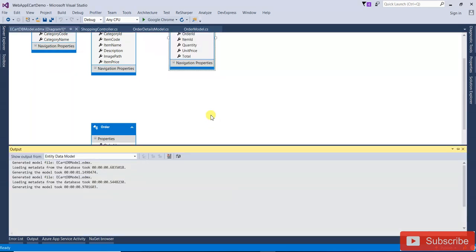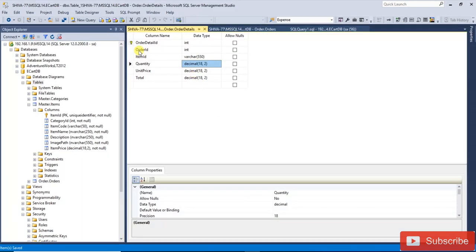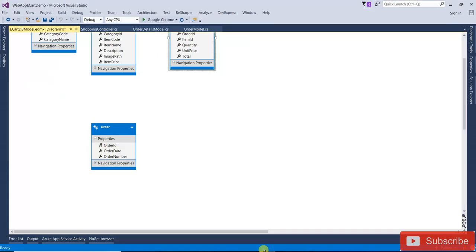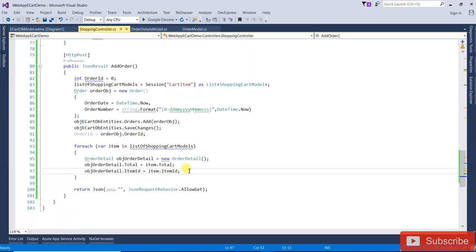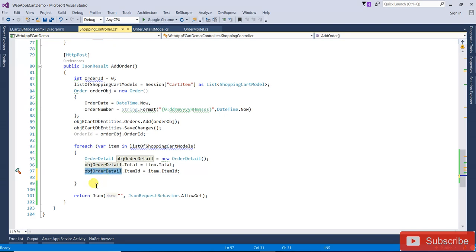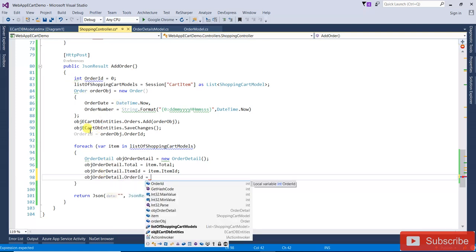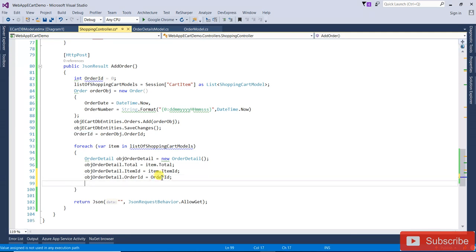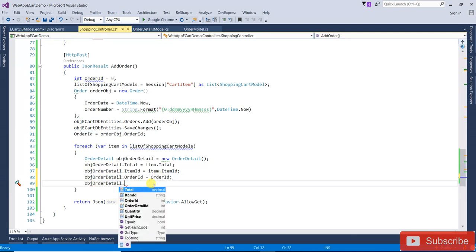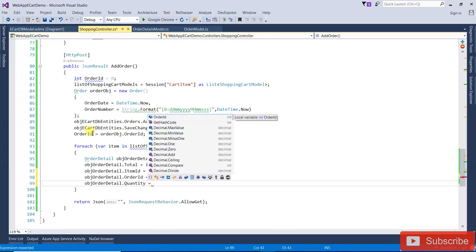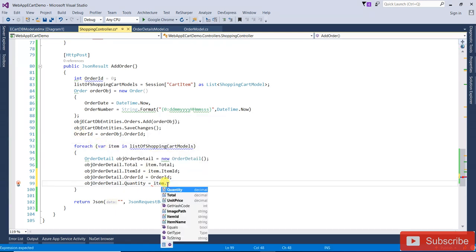Okay, now it's added. Now your item ID is varchar. Save it. Open your controller. Now it's okay, the compiler is not complaining. Now this one is item ID. After that, order detail ID is the primary key, then order ID. So here you have to use order ID, then object order ID. After order ID is quantity, so write item dot quantity.